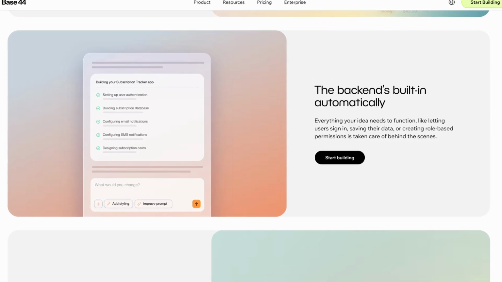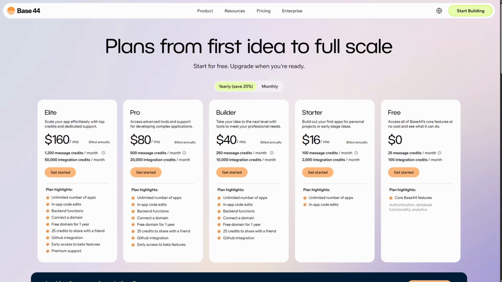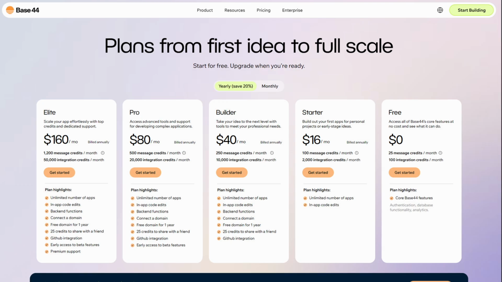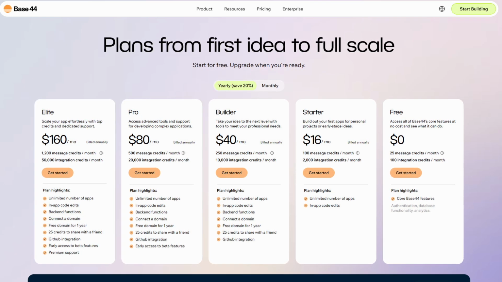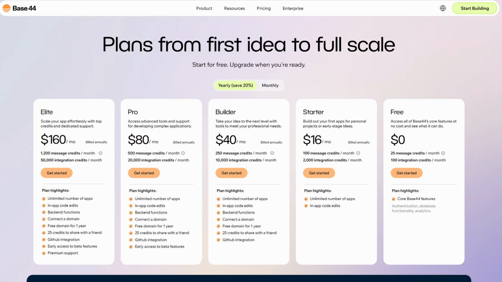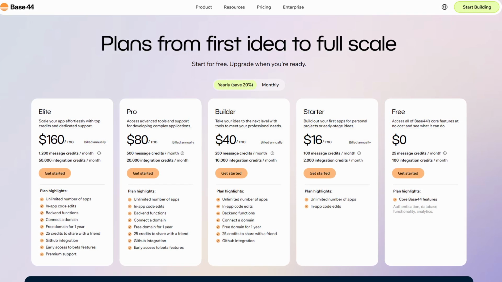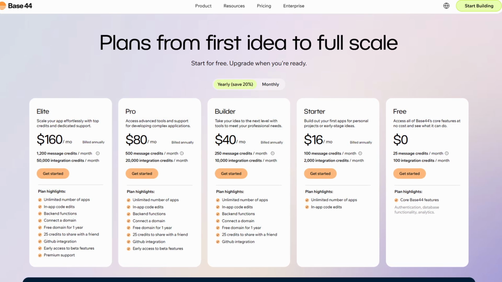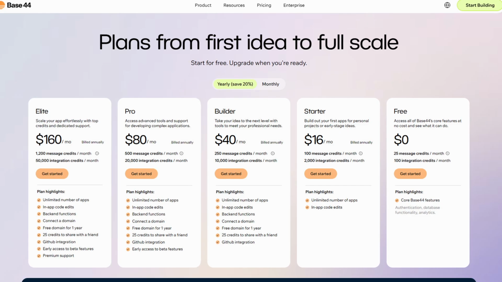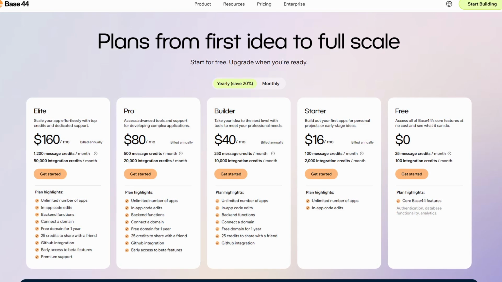So Base44 gives you two options when it comes to pricing. You can either pay yearly or you can pay monthly, as well as being able to use it for free. Of course, you're only going to have the more core features and lack some of the more enterprise features, cloud features, and so forth. So I'll cover the yearly pricing, and you are looking at, of course, free. And then there's the starter for $16 a month. Obviously, this is yearly. You've got the builder option, which is $40 a month, pro at $80 a month, and elite at $160 a month.